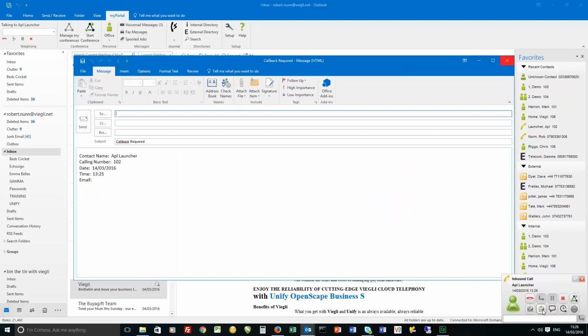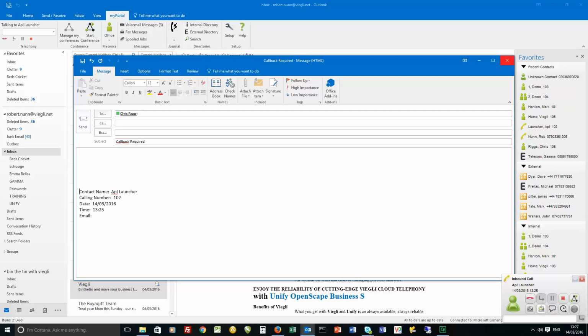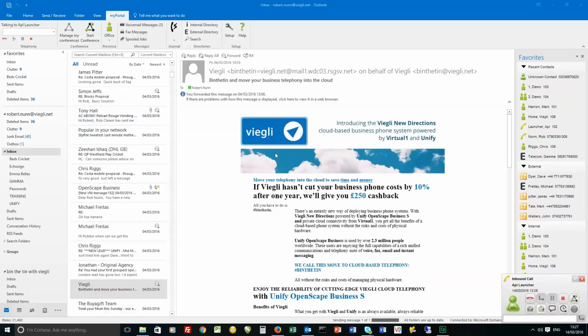Probably more useful is the call details. So what you can do if you're taking a call for somebody else is say, look, I've taken a call. It'll generate this email. So now I can, for instance, send this to Chris Riggs and say, look, Chris, callback required. I'm going to put some detail in here. Hi Chris, please ignore, it's a demo. And typical here, you can see that I can't talk and type at the same time, but effectively that's how you would do that.